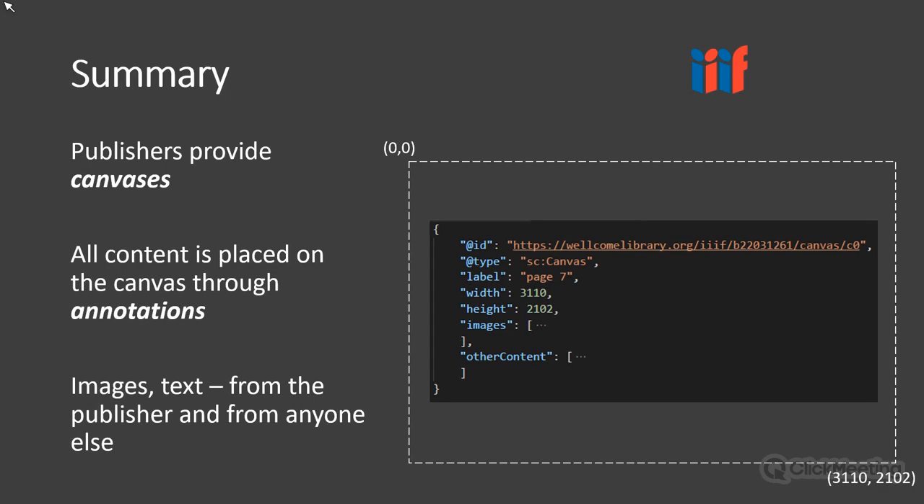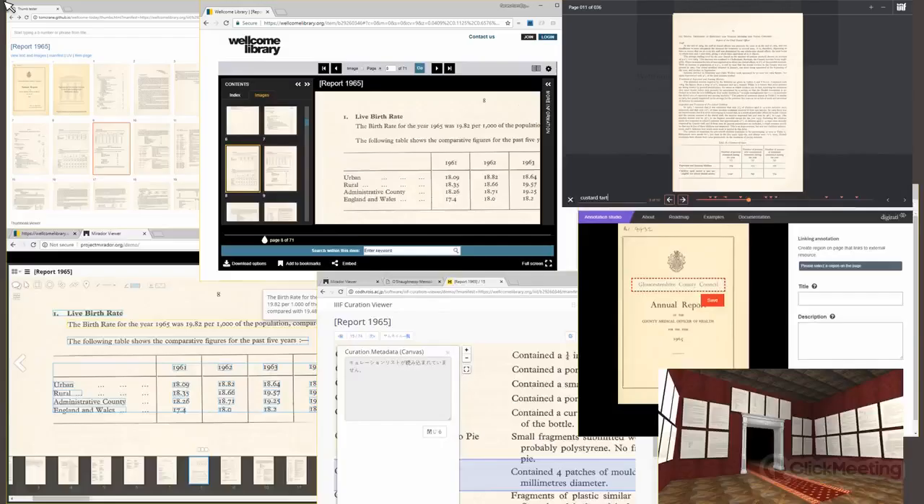Essentially, when we publish IIIF, we're publishing a representation of our objects that is a sequence of one or more canvases, and a canvas is a coordinate system that we can assemble content in through annotation. And that assemblage is then published in a format that viewers, annotation tools, screen readers even, and other clients can understand and play. And what that does is give us the ability to generate all these different user experiences, all these different reuses of content.